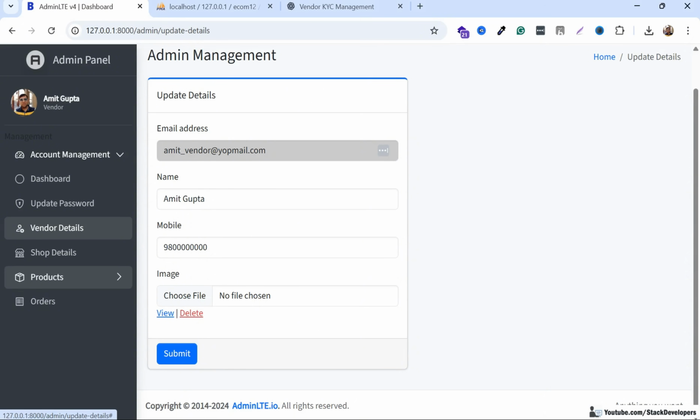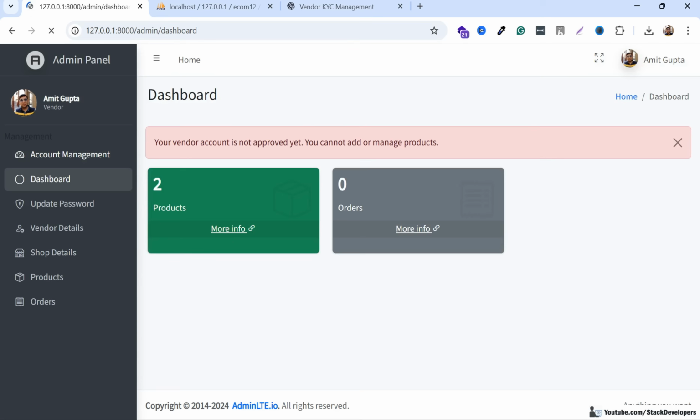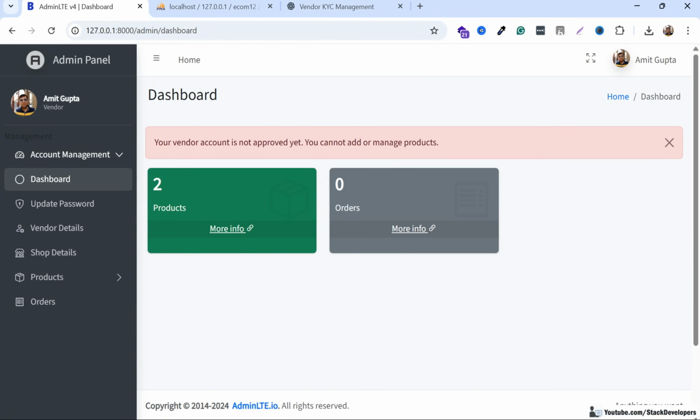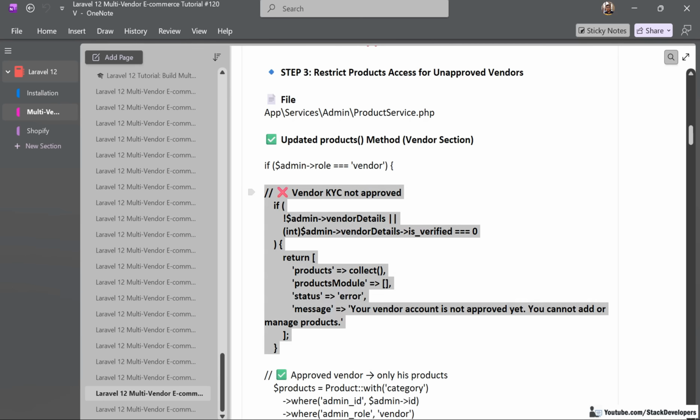Now I'm going to click on products. See here, this is the vendor. I'm clicking on products and see, the message is coming now: your vendor account is not approved yet, you cannot add or manage products. So it's fine now. And in the same way we are going to update the orders module as well.